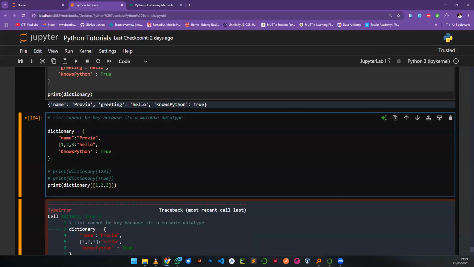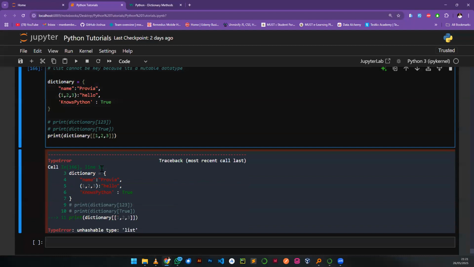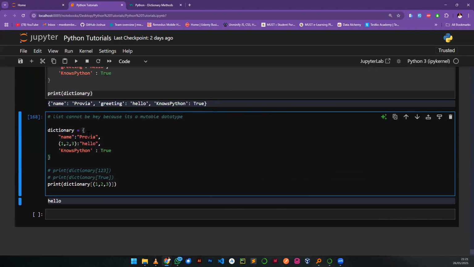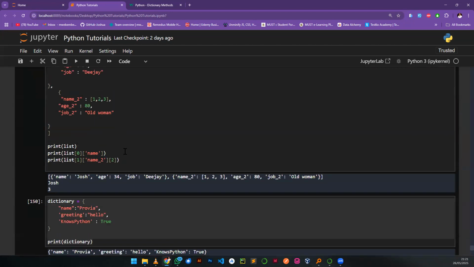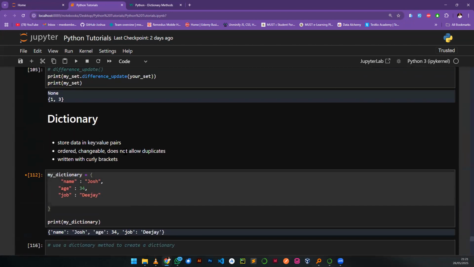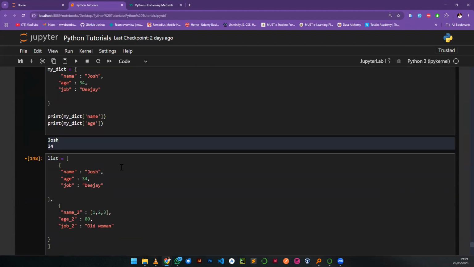Now here it remains an error until I change it back to an immutable data type. Oh, yeah, I didn't change this. Let me get that. Okay, and then it brings hello. So for dictionary keys, I will encourage you to go to W3 Schools. We are already running out of time. And so I hope we have gotten the gist about dictionaries, sets, and all these other data structures.